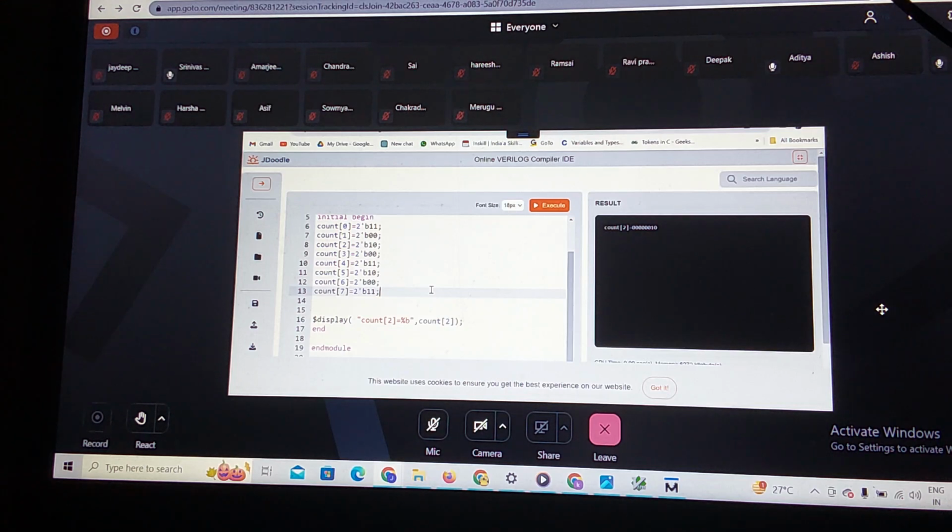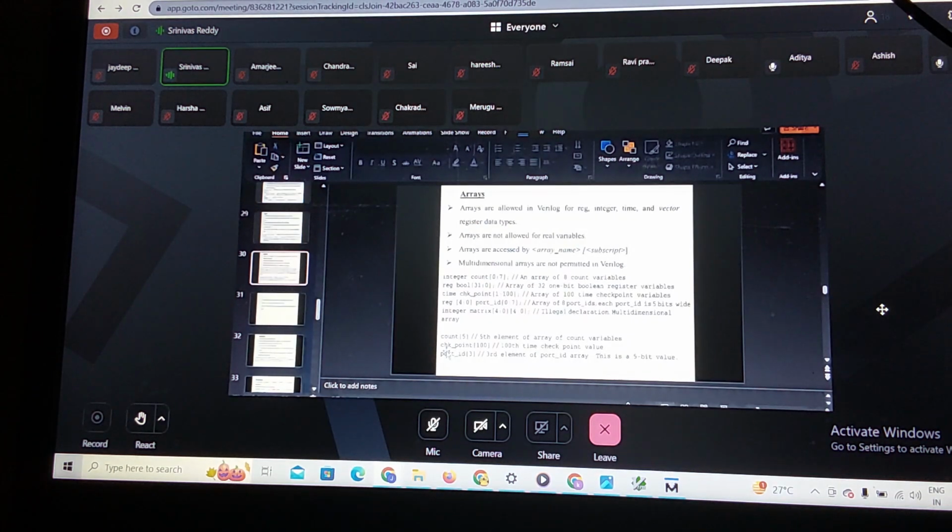So this is the array example. Now you can see this is checkpoint 100. What is it going to do? We are declaring the time checkpoint. The array size is 100, 1 to 100, meaning an array of 100 time checkpoint variables. Now, getting checkpoint 100 means what? It is going to get the 100th checkpoint value.